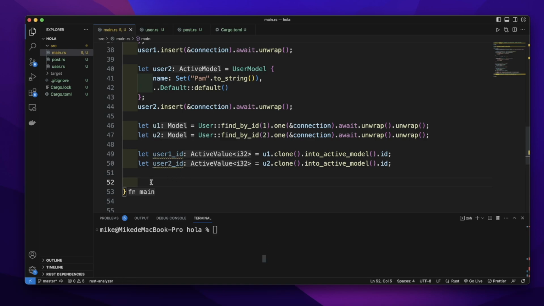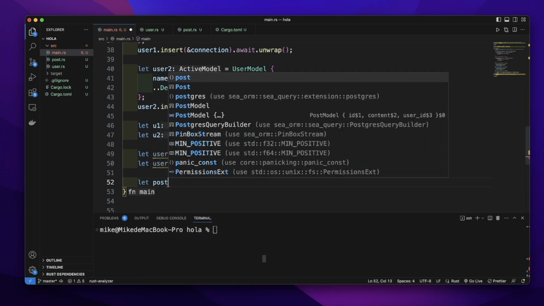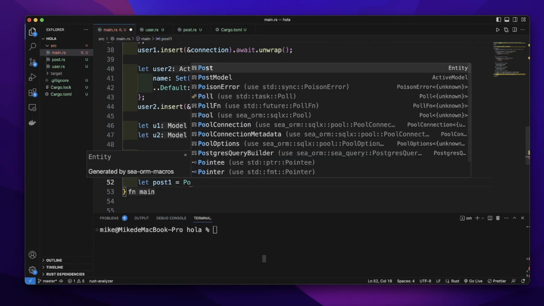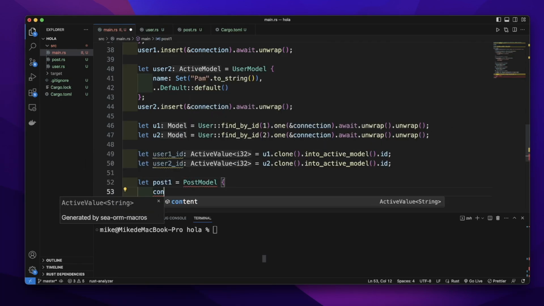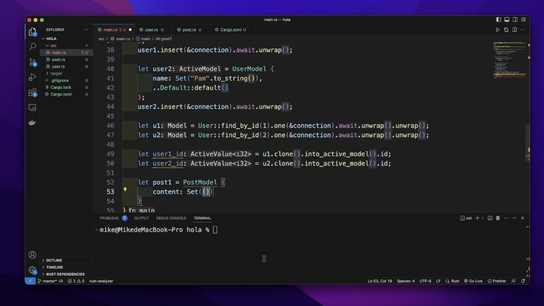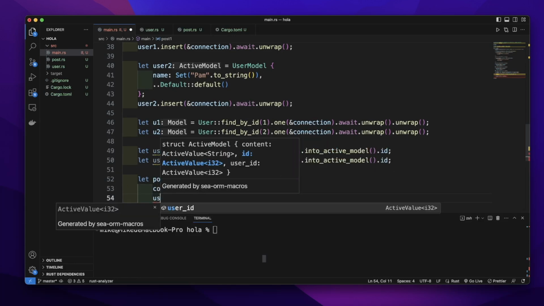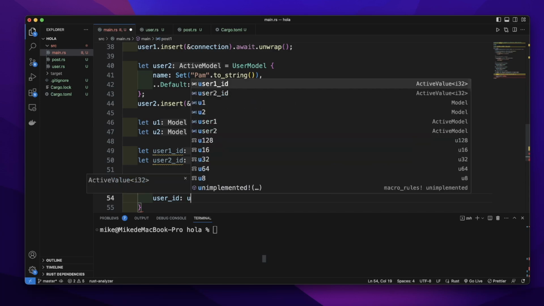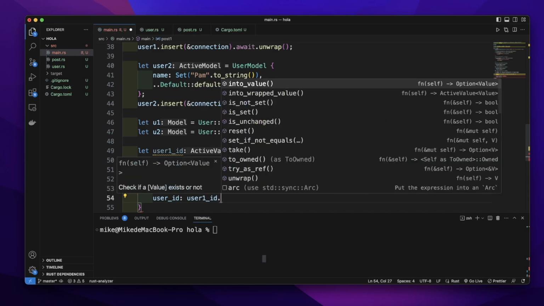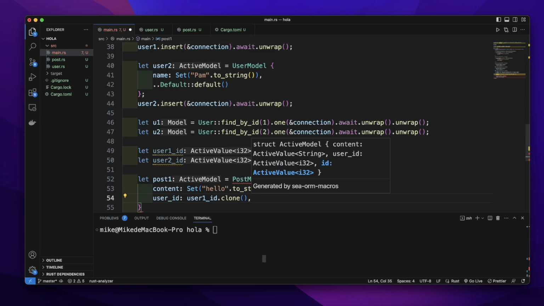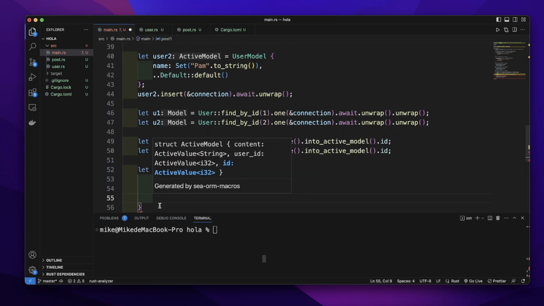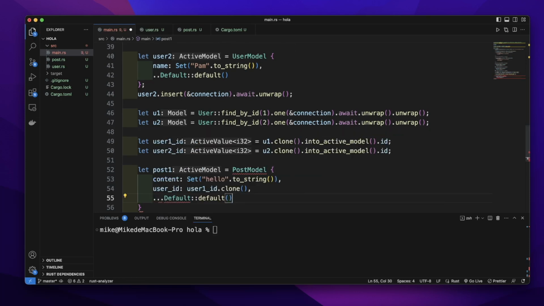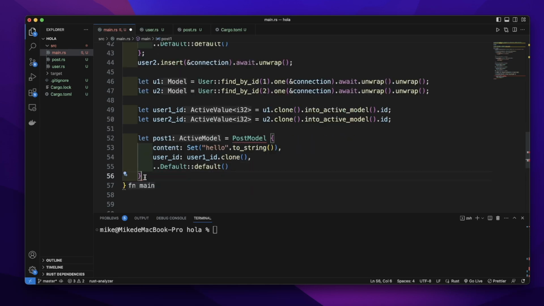Then let's create 3 posts. Let's create post1 equal to, we will call post model content. Let's give it a value, set hello to string. Then user ID, we will give it user1 ID. So post1 will belong to user1. Then let's call default to generate the ID for post1.